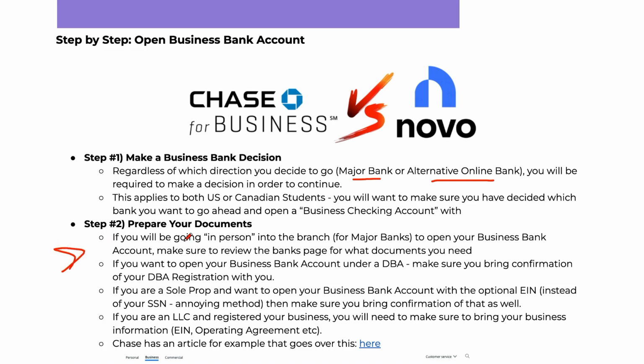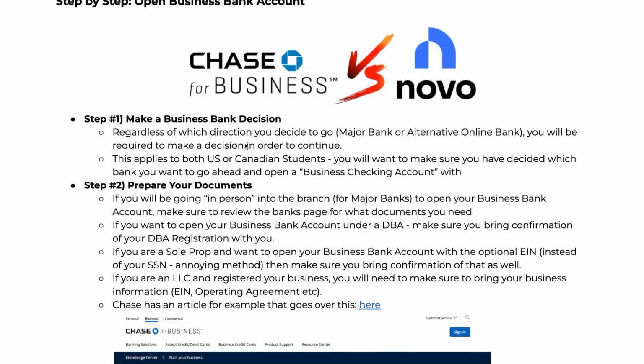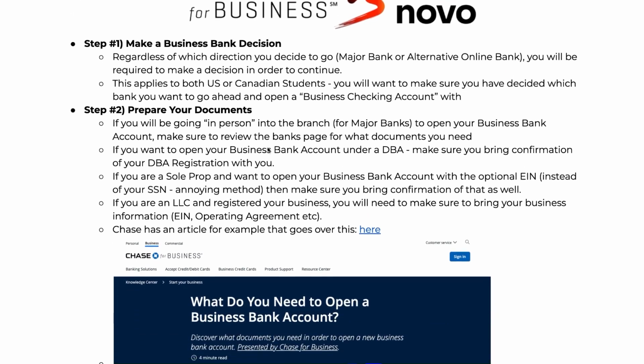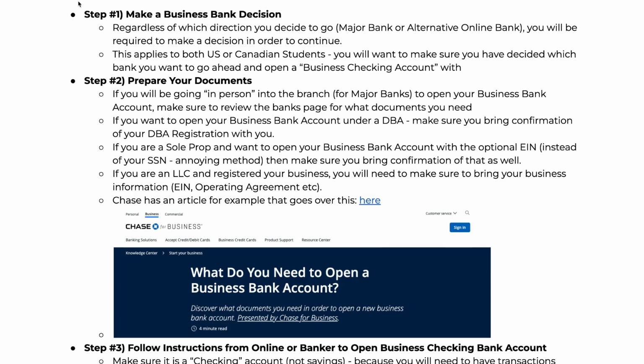Then step number 2 is that you are going to want to prepare your documents. Okay, so if you're going to be going in person, for example, if you're going to open up at the major banks, then you are going to need to make sure that you have all of your documents as well. And then also for online banks, you're going to have to make sure you have your documents. Okay. So let's say, for example, you are going to be doing a business as, right? So you have your DBA.